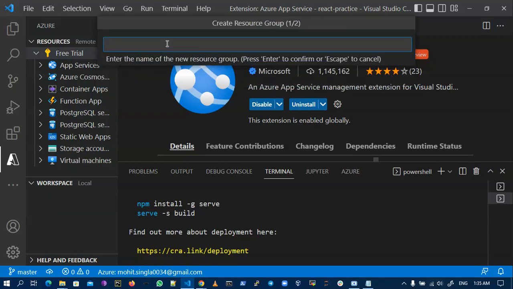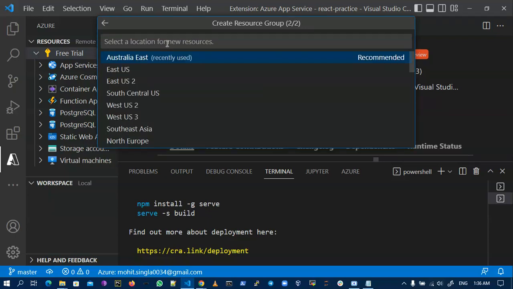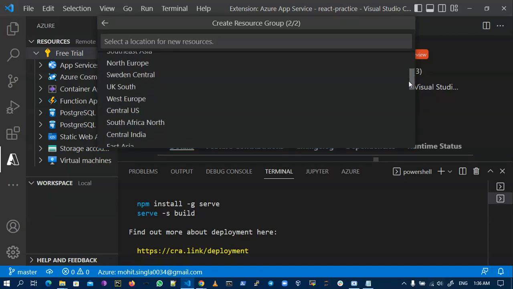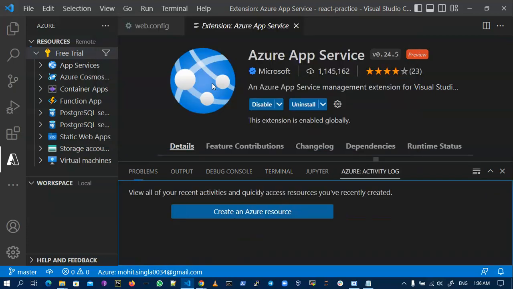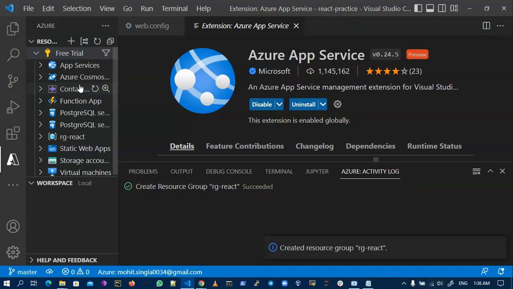Enter the resource group name. I give RG React. Now hit enter. I choose a location. I choose a different location for this. I choose UK South, and my resource group is being created. So wait for some time. Okay, so my resource group is created.